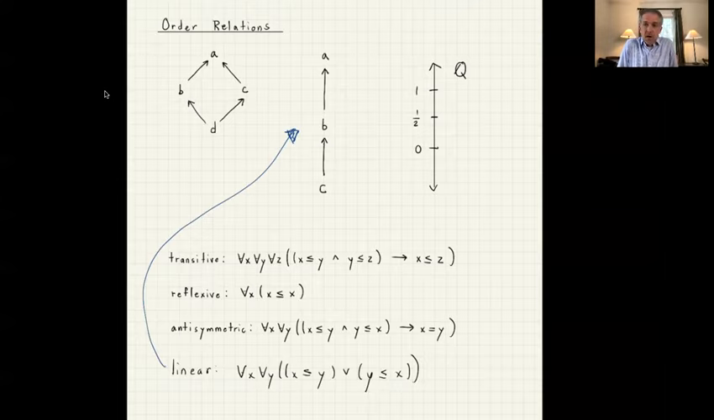However, we do know, of course, there are different kinds of linear orders. This one in the middle is a pretty boring linear order. It's got three elements.